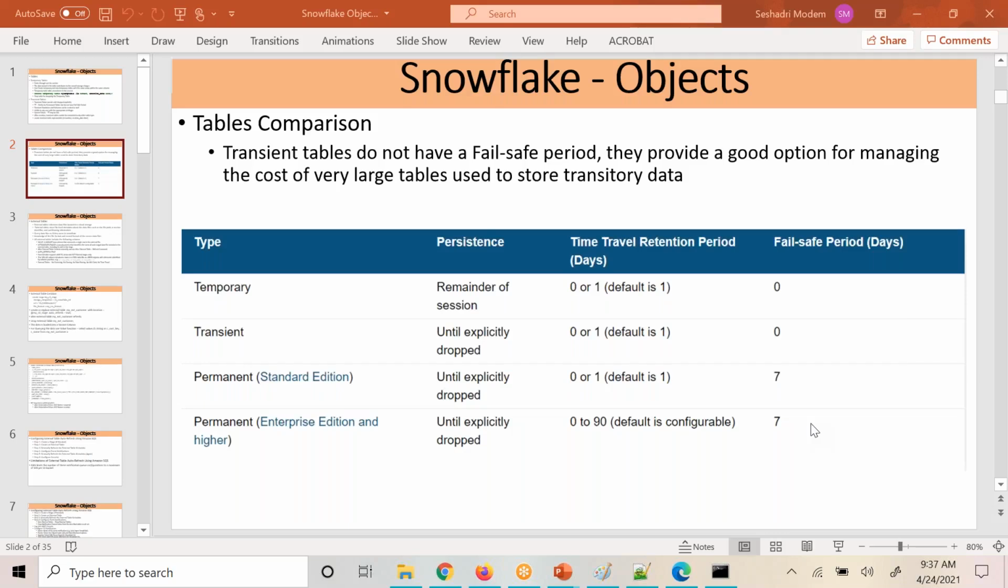Permanent in standard edition is only 1 day of time travel. You cannot go beyond that. By default it is 24 hours. In enterprise edition onwards, you can go back for 90 days. But the fail safe, both of the permanent ones will have fail safe. The other two won't have fail safe. Are we clear?